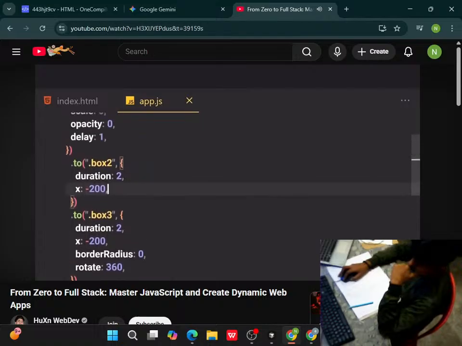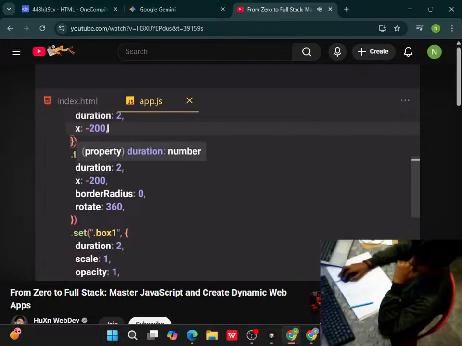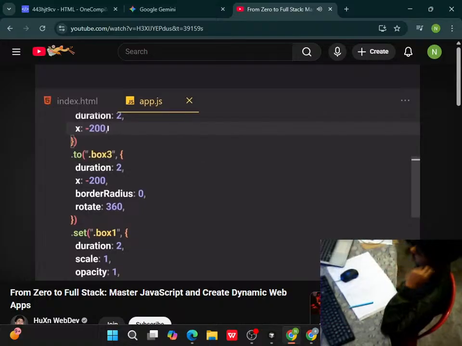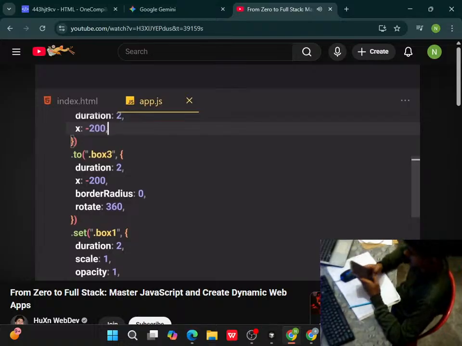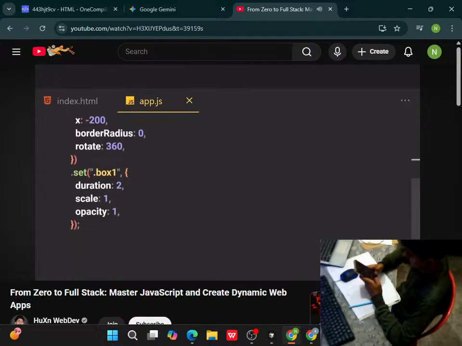Then what else we are doing? Then we are providing a duration of 2 seconds to the box 3, and on the x-axis, it will just move to like minus 200 pixels, and the border radius will be set to 0, and the rotation will be just set to like 360 degrees. And finally we are just setting the box 1, and duration will be now set to 2, scale will be now set to 1, and opacity will be also set to 1 again.